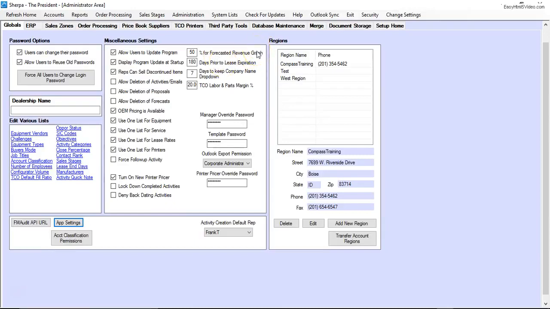Then you have your percent for forecasted revenue graph. Enter in the closing forecast percentage that you would like to populate the graphs on the main login screen. For example, if entering 50%, this is going to mean that only users forecast with a 50% or higher closing ratio will populate on the graphs.